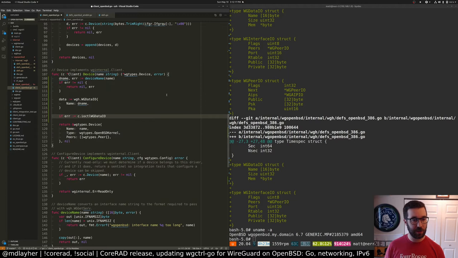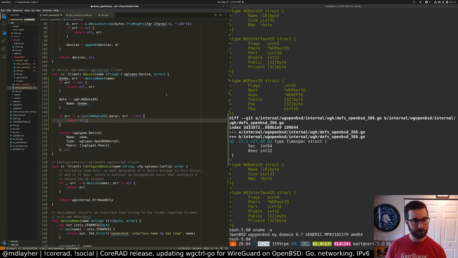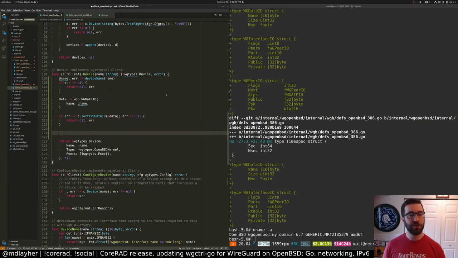Ioctl WG data IO. We're going to pass a pointer to the data structure. So what I would expect now is that when we pass this pointer to the kernel, it's going to populate the length field or the size field and give us the data back. So printf %+v data.